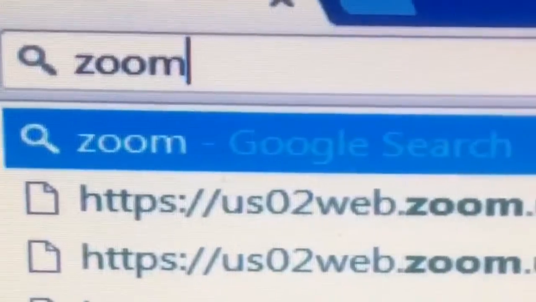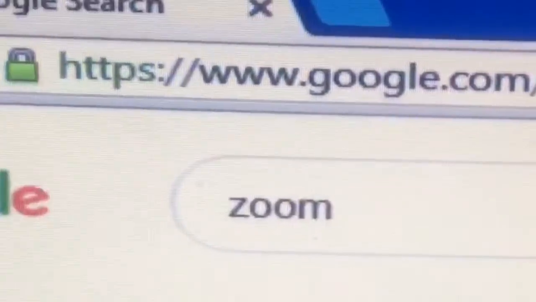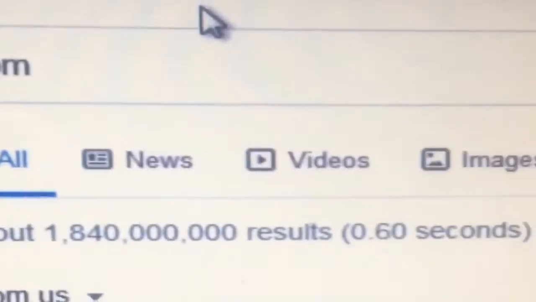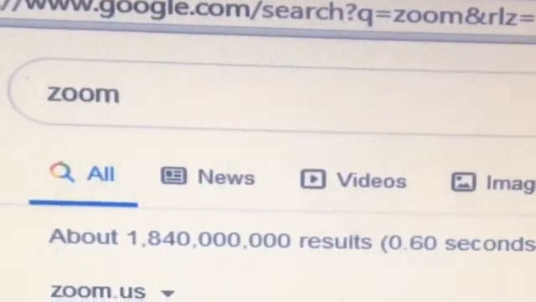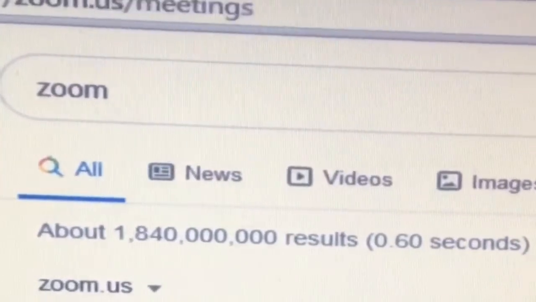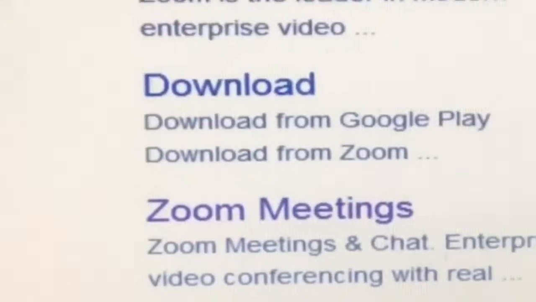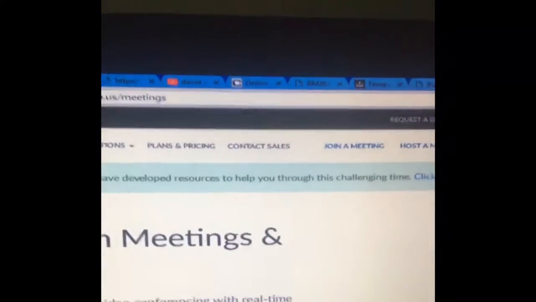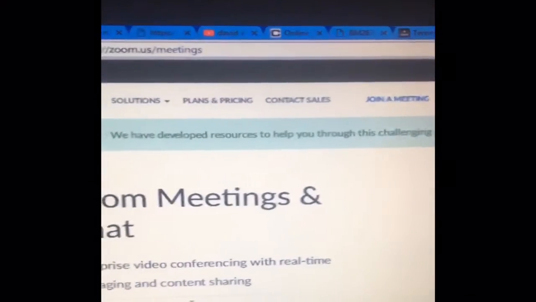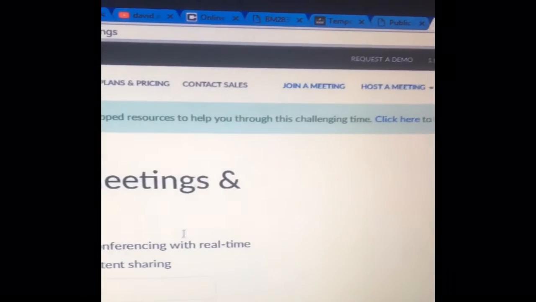You go into Google and type in Zoom. As soon as you type in Zoom, you'll see the options underneath here. So you will click on to Zoom meeting because you're just going to access the meeting without having to download the application.